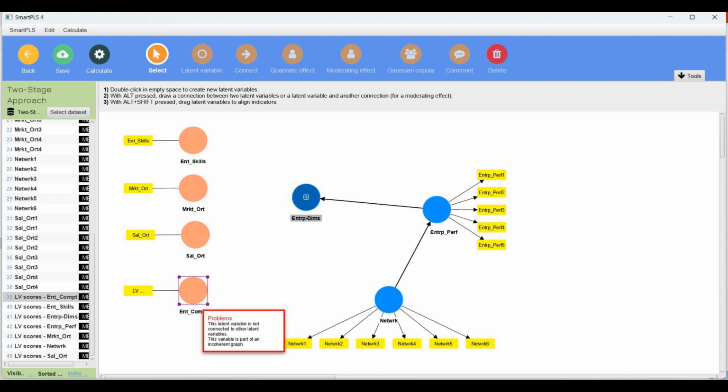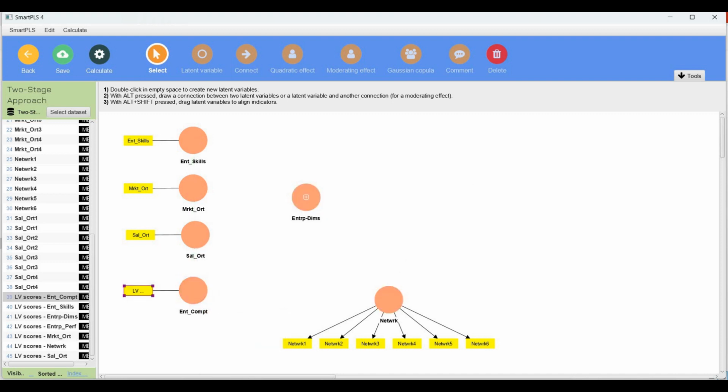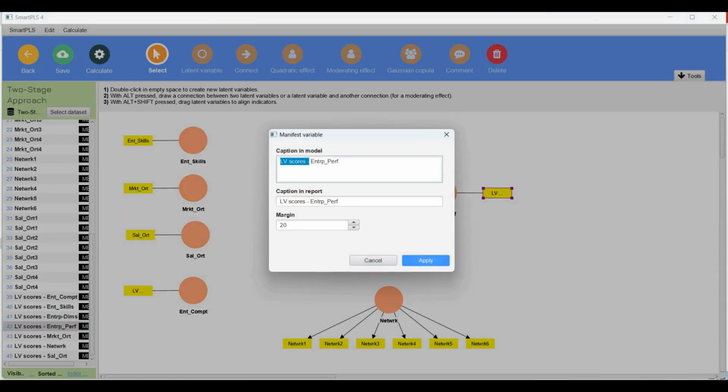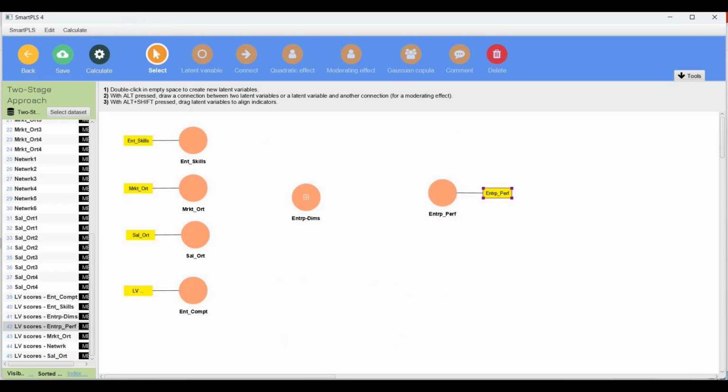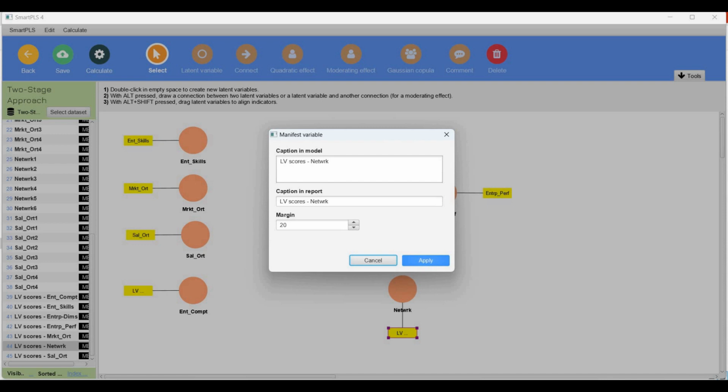So now these are ours. And then for internal performance, we also have to delete and then bring it here, and give the same treatment. Okay, and the same treatment with this one. Okay, and last but not least, network. Bring the network here, and okay, now select and do the same thing.